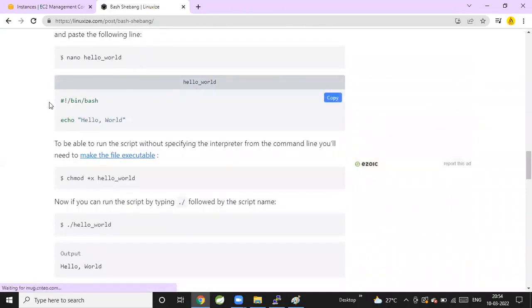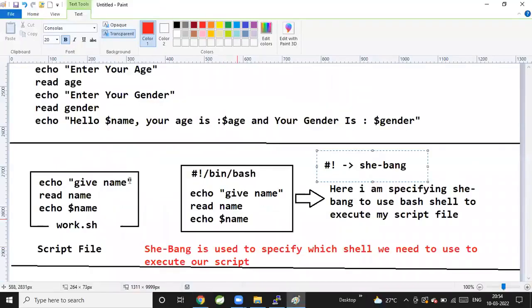See here, hello world. What are they giving here? Can you see what they are giving? #!. What is the meaning of #!? Shebang. After that, what are they giving? /bin/bash. What is the purpose of /bin/bash? Path of your bash shell. What will that bash shell do? Bash shell will understand our script and will convert that script into kernel understandable format.